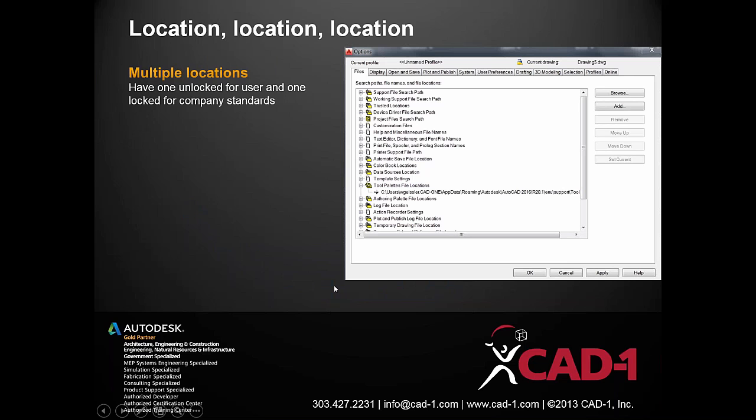Okay, so getting back in here, you can have multiple locations. Definitely want to lock one and have the other one unlocked. Now, what if they've got that top one locked, and the person wants to create their own tool palette? Well, that's fine. As soon as you right-click and say I want to create my own tool palette, it will jump right in there on their computer, and it will go to their unlocked folder. Edits are made in the first unlocked location.